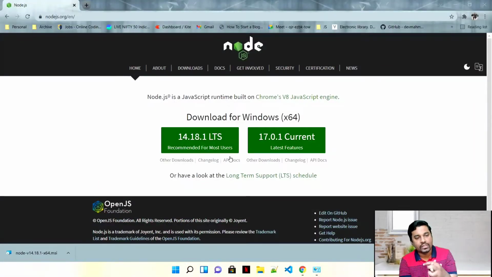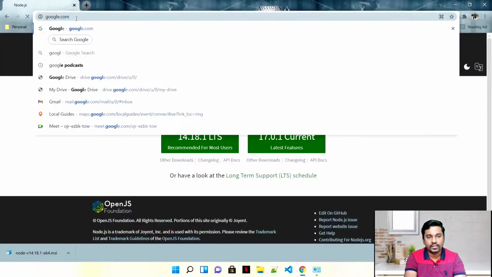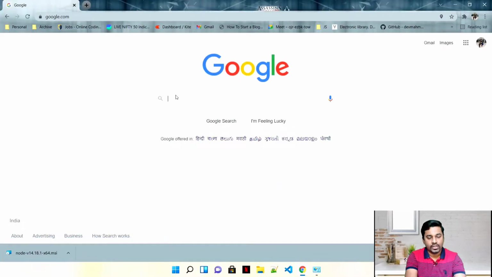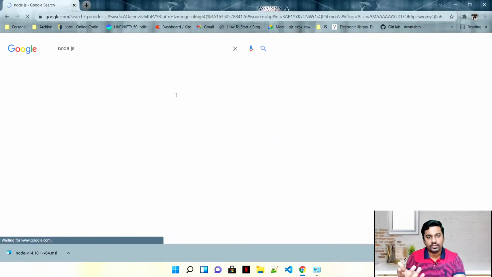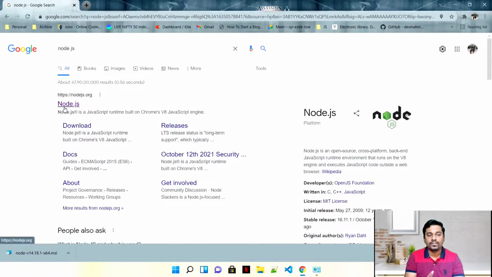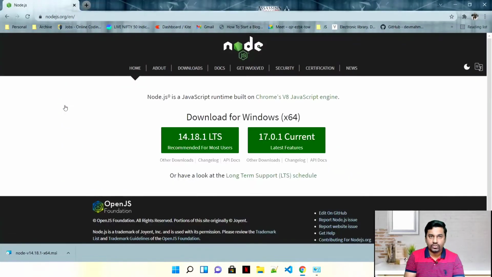I'm just sharing my screen over here, so you can see that whenever we want to install Node.js, let me start all over again. How should we do that? Go to Google and search Node.js. Whenever you search Node.js, the first link that appears is nodejs.org, and my machine is Windows, so I'm installing it for Windows. Your machine might be Linux or Mac, so it will automatically detect which operating system you're using, and based on it you can select any of the download versions.